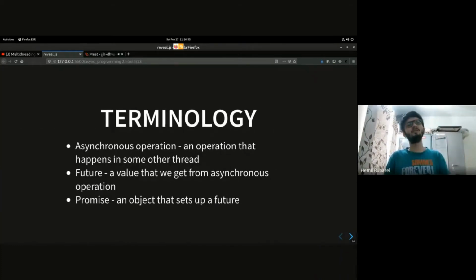So asynchronous operation is an operation that happens in some other thread in the background. Future is a value that we get back from an asynchronous operation. The value may be a result or an error, either or. So for example, if your asynchronous operation throws, then getting the value from the future will throw the same exception itself. And a promise is an object that sets up the future. A promise is not relevant for this talk. The only reason it is mentioned is because it sets up the future.